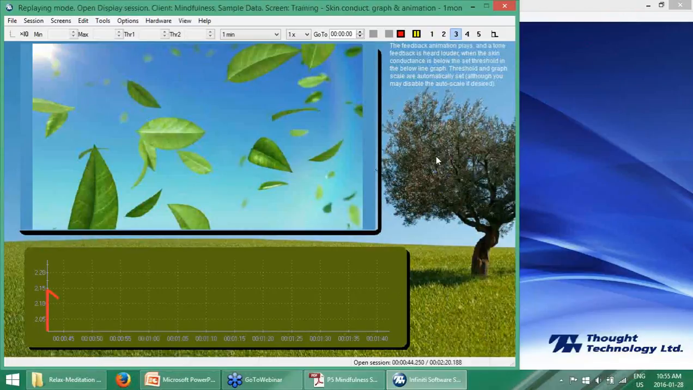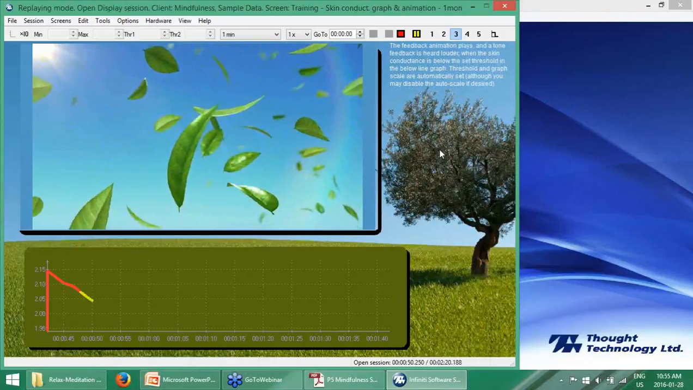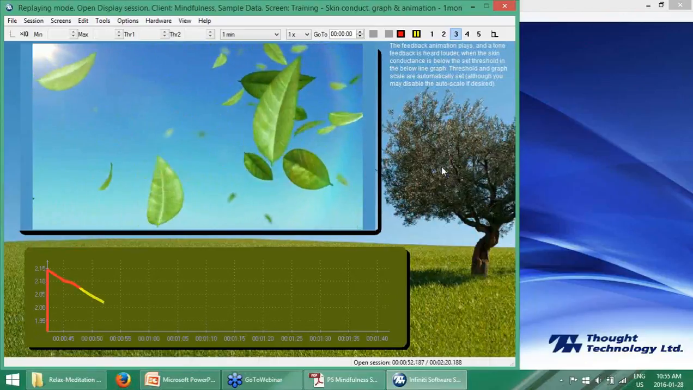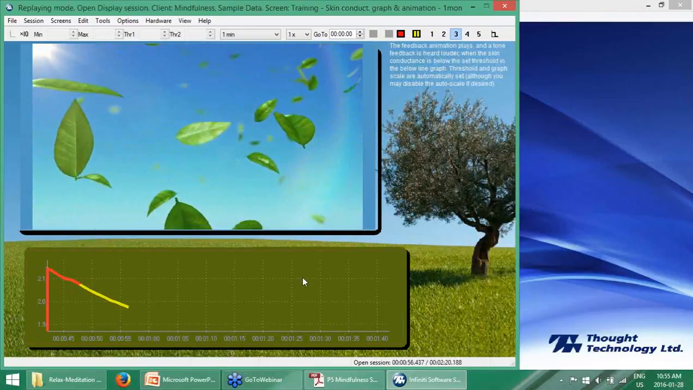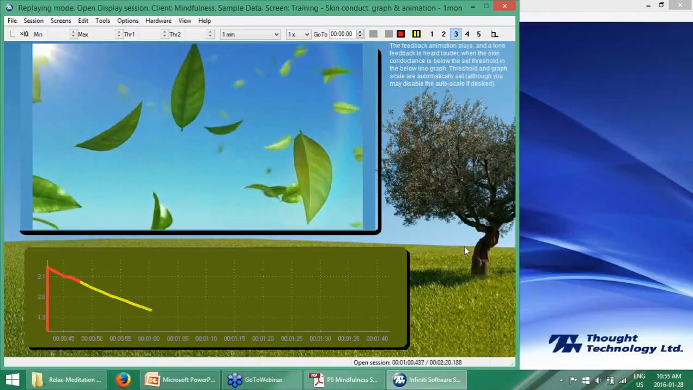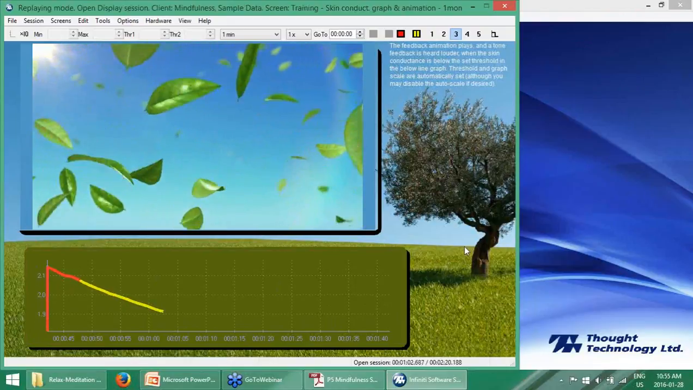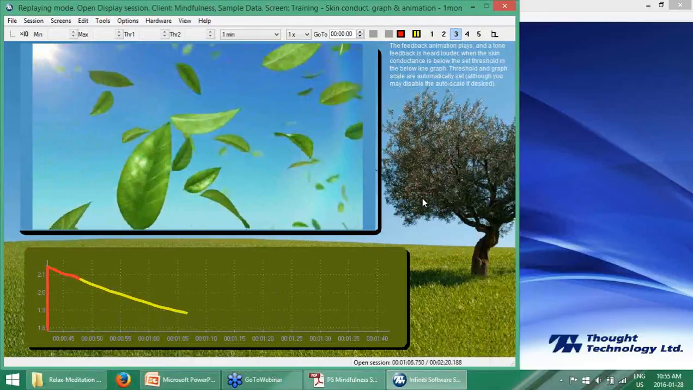For skin conductance, it's a little bit less intuitive when one would be training with skin conductance, but we went for this certain image of relaxation, and the tree and the leaves spinning when the skin conductance goes down. The threshold's actually set automatically, so it's really just checking to see when the person's skin conductance is going up and down based on a certain small percentage. I believe the percentage is like 10% change.